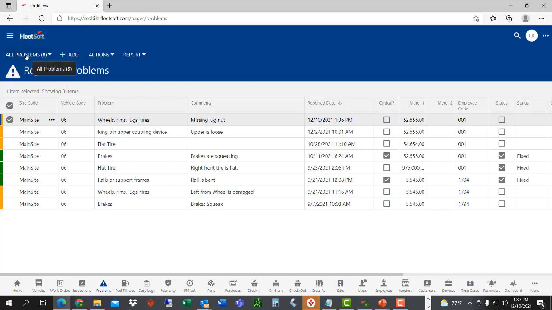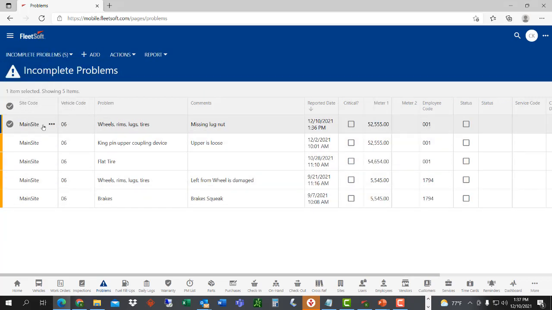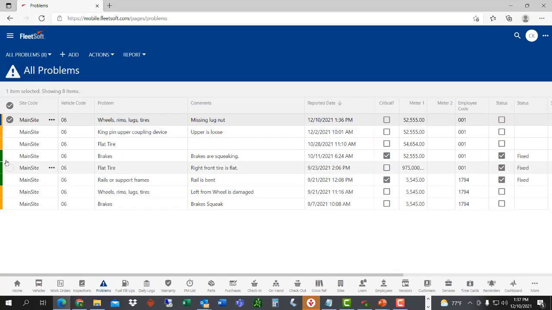Now, right now I'm looking at all the problems. I can also filter out just the incomplete problems, and this will show me the ones that are incomplete. As you can see under all problems, if it's green, that means it's been corrected, so that I can see all the problems. And this will be logged under the vehicle history so that you'll know all the problems that have been showing up for that particular vehicle.